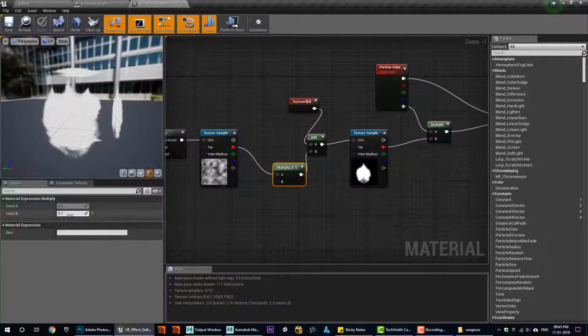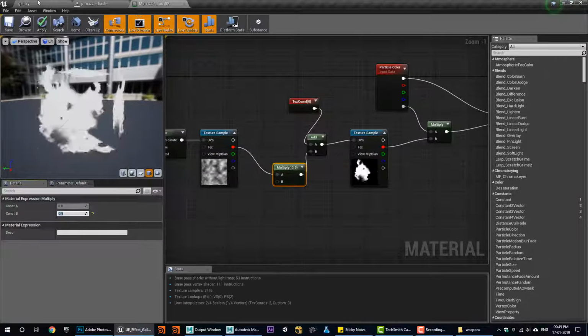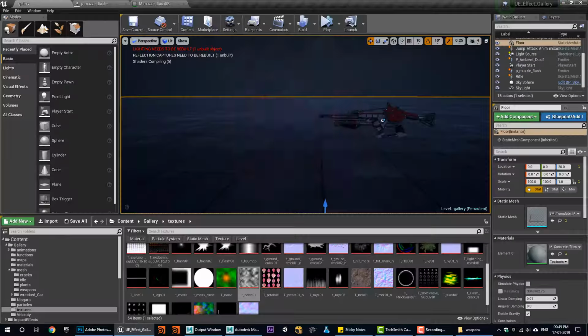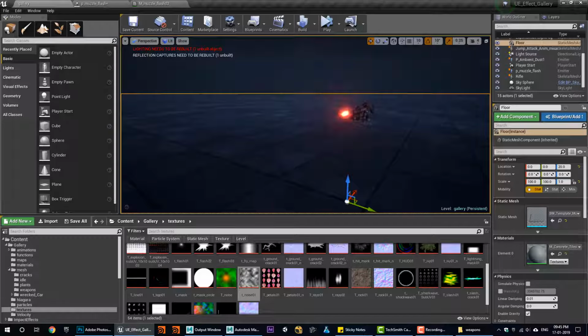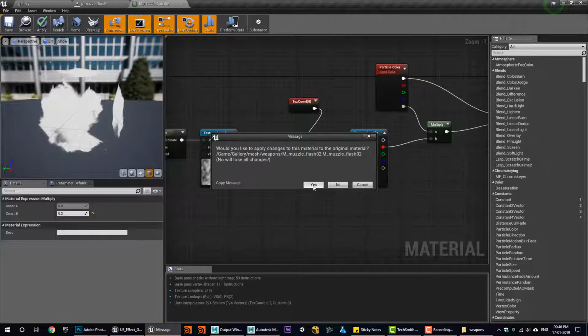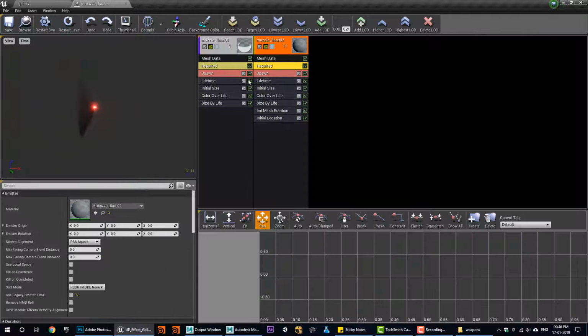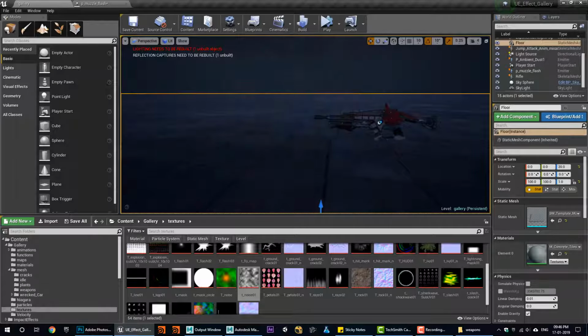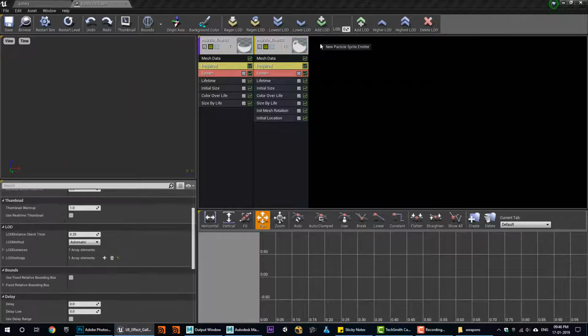And maybe more distortion, not this much, 0.3, and maybe spawn rate 3 is enough. I will create some sparks in it.